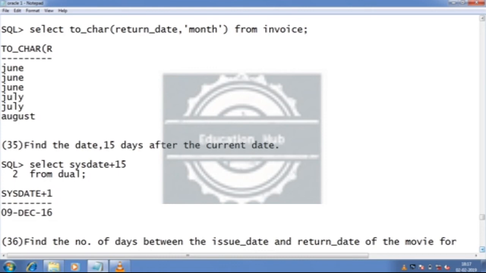Select invoice number, to character. I'm making a to character of issue date and day. That's why it will go to Friday, Saturday, because that way we are changing this. Here the data type is changing from the invoice table. Now for 34, display the month the customer is supposed to return the movie.